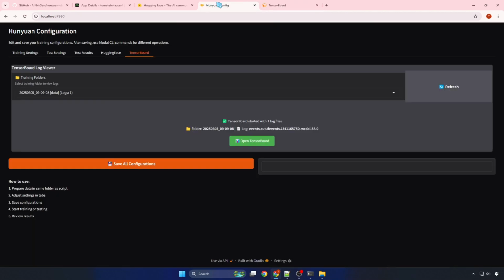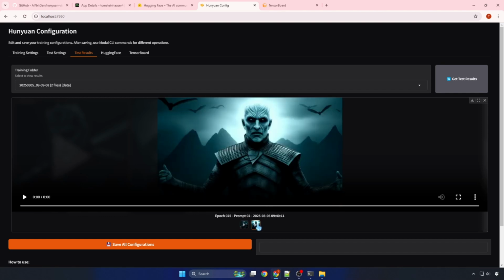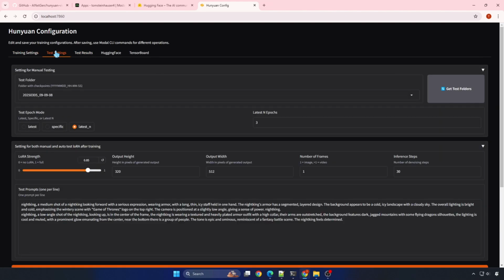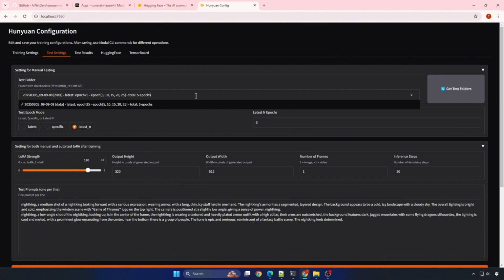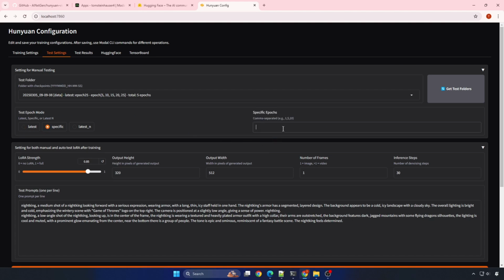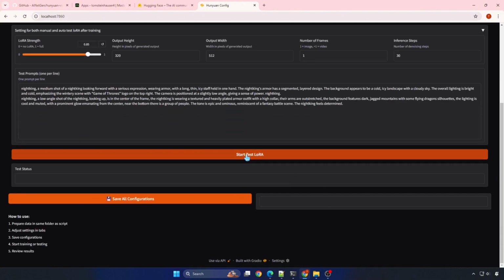Switching to the Test Result tab, here are the outputs for the two prompts we configured earlier, tested at the latest epoch. To compare the generated images across different epochs, I will test two prompts with each trained epoch. Switch to the Test Settings tab and click Get Test folder to retrieve the list of available epochs. In the Test Mode section, selecting Latest will test using the most recent epoch. Selecting Specific requires entering a specific epoch number. Latest N will test the N most recent epochs. I will keep all other settings, including the prompt, unchanged. Click Start Test LoRA to begin.